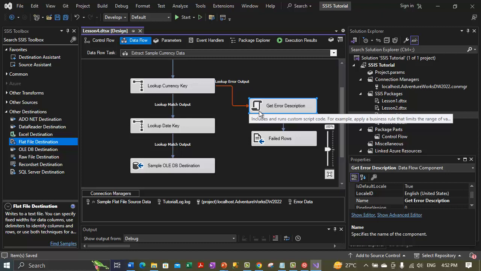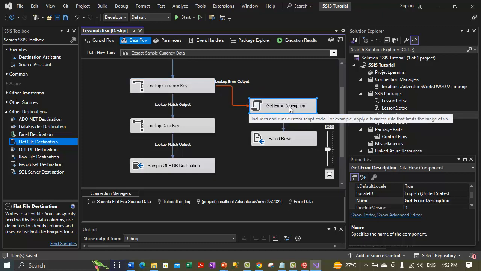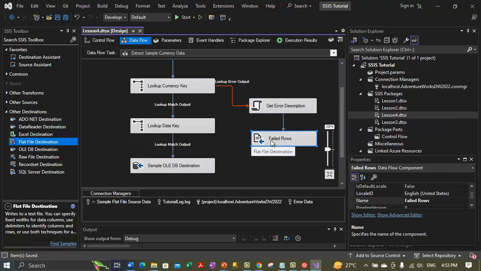Now because we have configured the error output of the currency key lookup to redirect the failed rows to the new failed rows destination, right, the component doesn't fail and the package runs successfully this time because we have handled the error output. Now Integration Services writes all the failed error rows to the error output txt file, which we have configured in the flat file destination. Now in this task we will test the revised error output configuration by running the package. After the successful package execution, we will view the contents of the error output txt file that gets created.